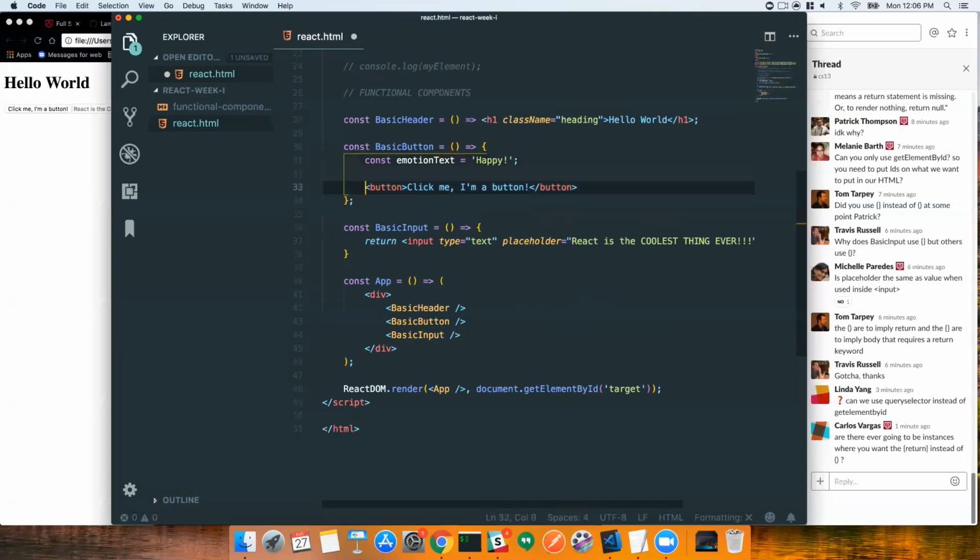Then we're going to return our JSX here, but instead of just typing out text inside here, we're going to turn this into a JavaScript expression. So if we want to evaluate a JavaScript expression inside our JSX, we wrap it in braces like this.